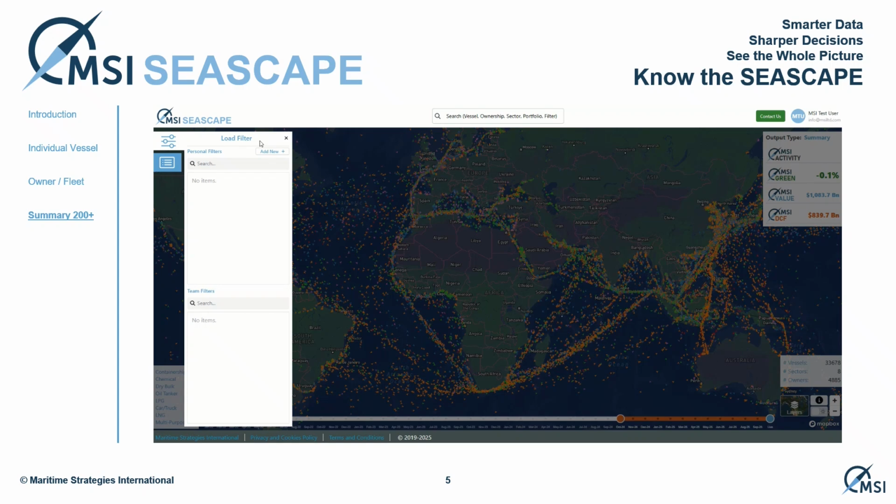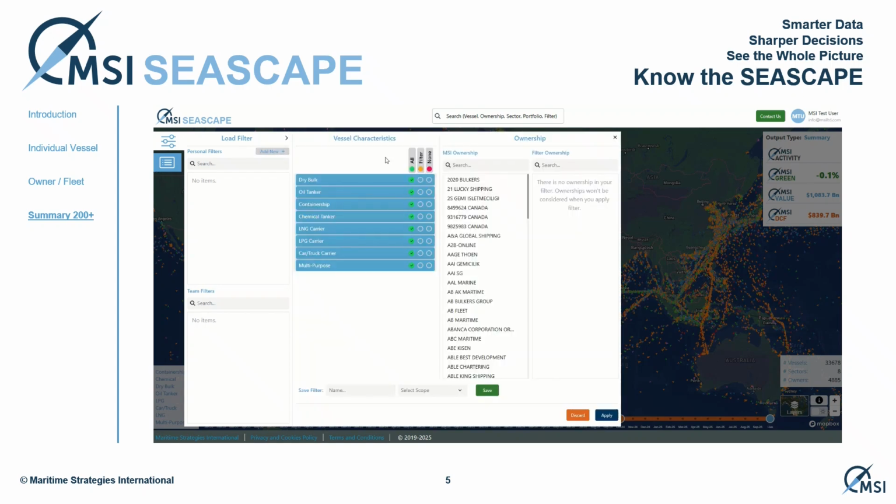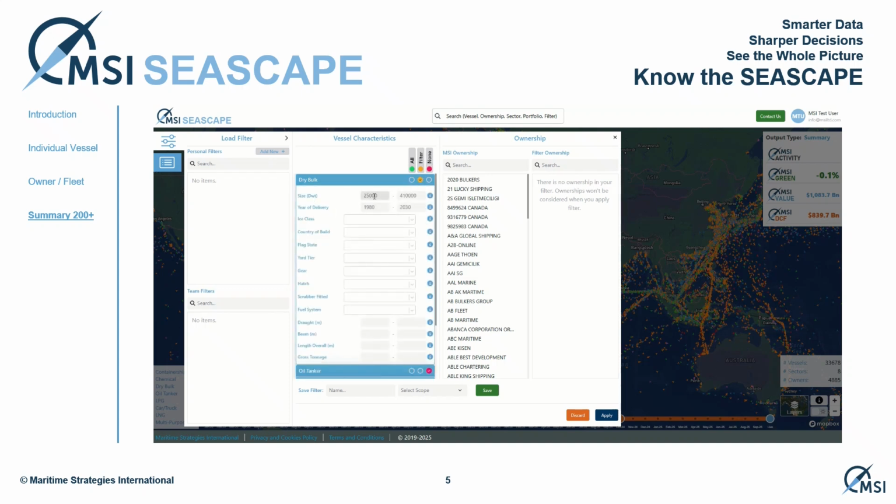One is to build a custom filter. So for instance, you can choose dry bulk ships of a certain size. So we can choose Cape size vessels between 180,000 and 210,000 deadweight. You can change year of delivery. You can drill down to different ice classes, geared, ungeared, different fuel systems. So LNG, dual fuel, conventional, draft. So you can really refine this fleet you want to choose.